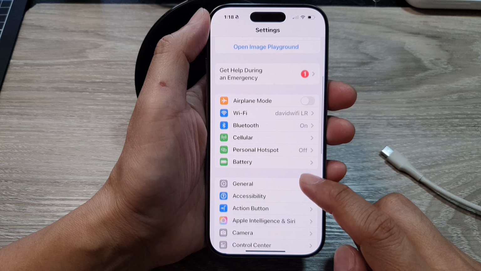How to add or remove a widget in standby on the iPhone 16 series. Now to use standby, first make sure you have turned it on.